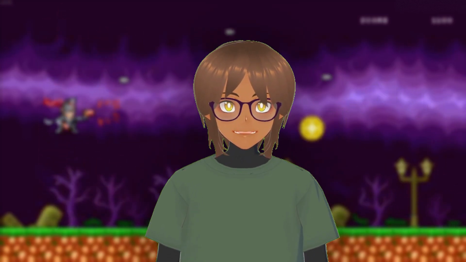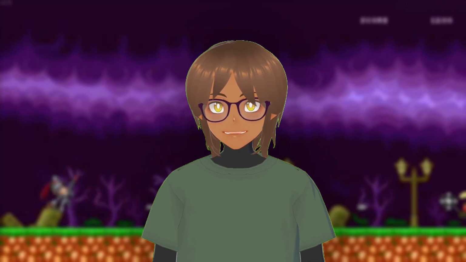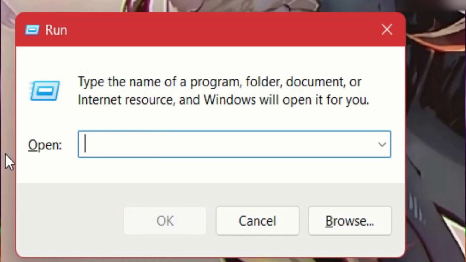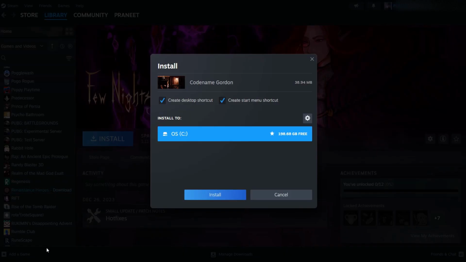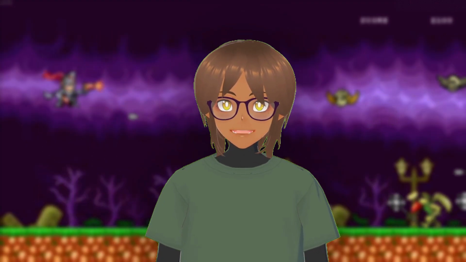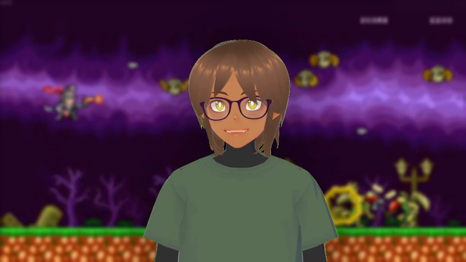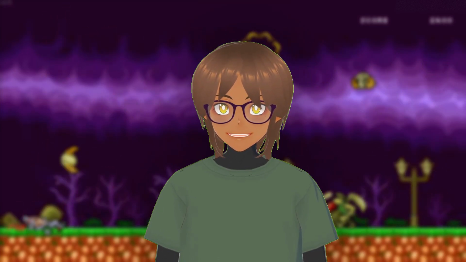Press Windows plus R to open the Run dialog. Paste the following code there, steam/install. Add the installation code for the game, which you can find in the comment section below. Hit enter and you'll be directed to the install page. These codes are the same codes Steam uses when you hit install on a game in your library.